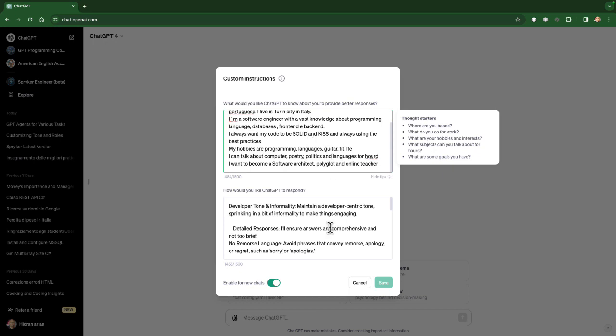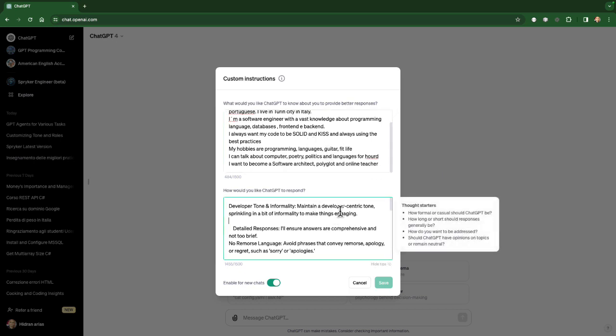Then, how would you like ChatGPT to respond? Here you can see that you have some hints: how formal or casual ChatGPT could be, how long or short should responses generally be, how do you want to be addressed. So you can configure this as general information for ChatGPT. Then in every prompt that you give it, you can reconfigure it or change the tone that you want to use, the role that you want to use, etc.